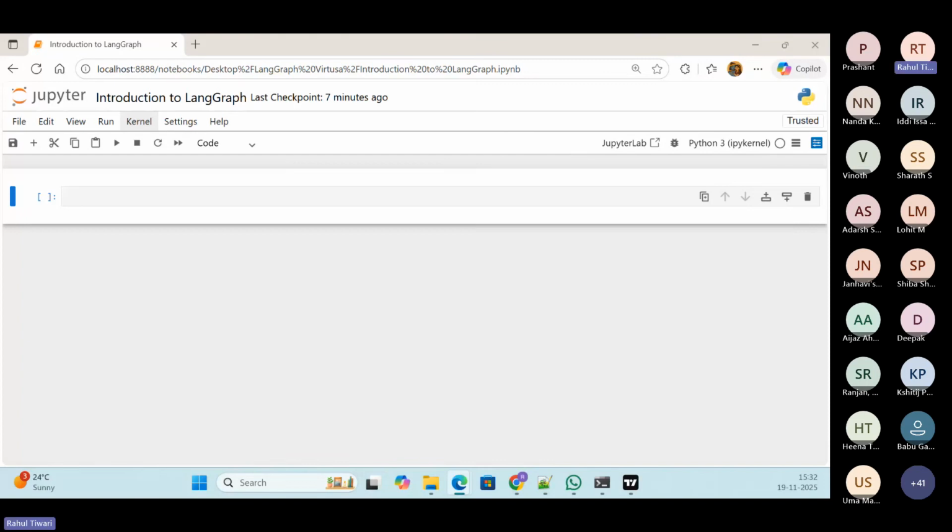So today we are going to understand one of the packages in Python, which is known as LangGraph. LangGraph is a very powerful package which the LangChain team is developing, which helps us create AI agents and advanced AI agents.